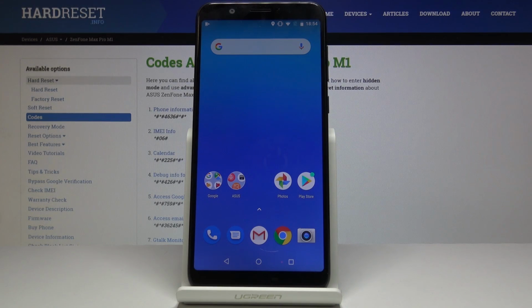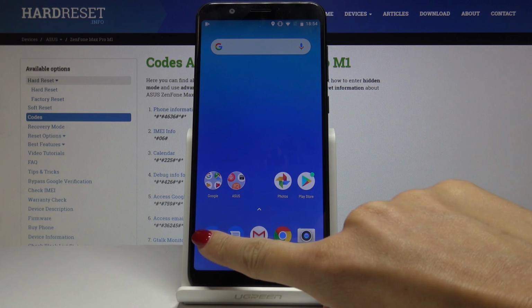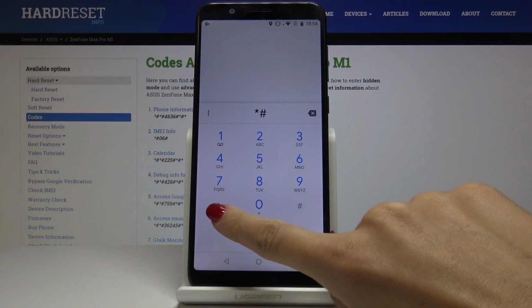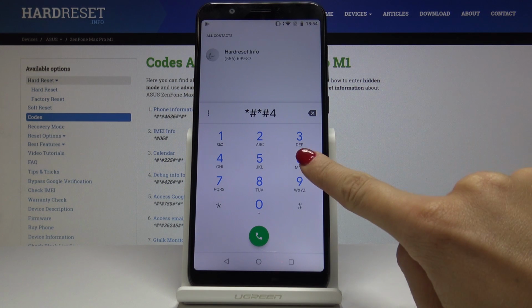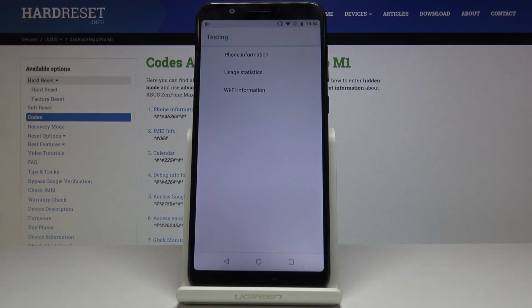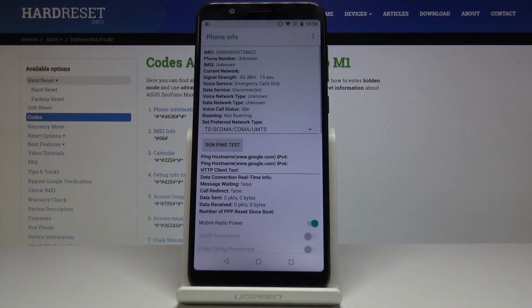ZenFone Max Pro M1, and let me show you all the secret codes for the following device. So at first let's open the phone dialer, and we will start with the first code, which is *#*#4636#*#*.